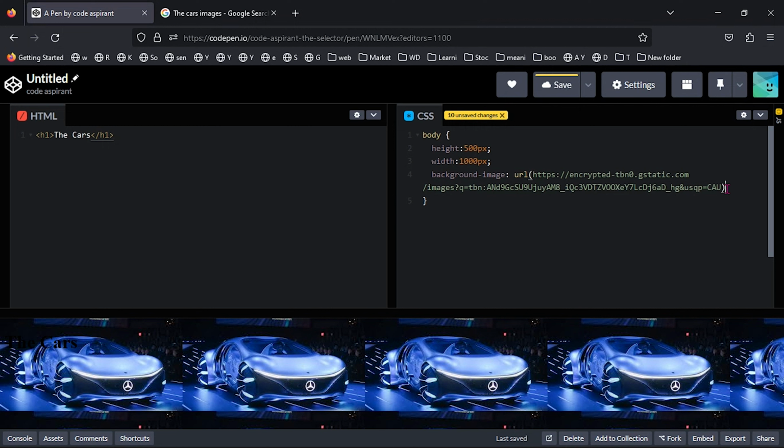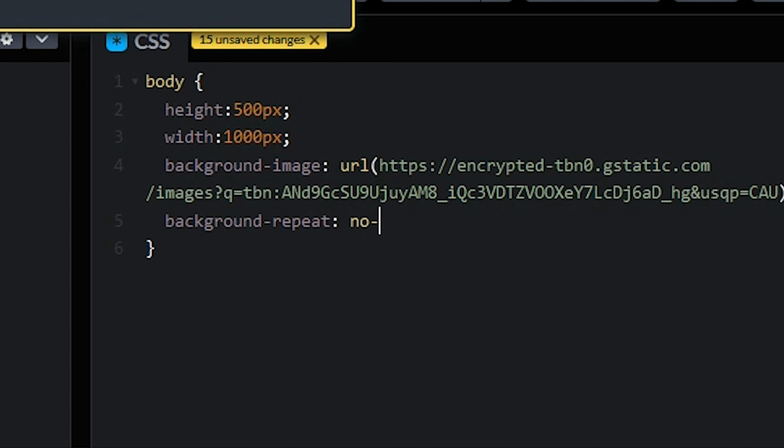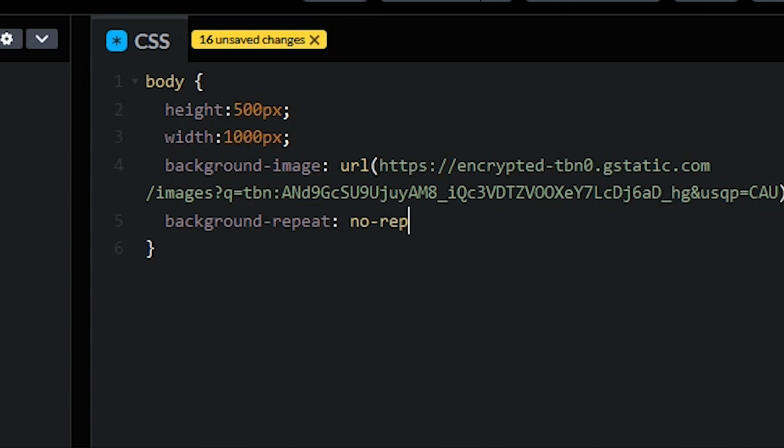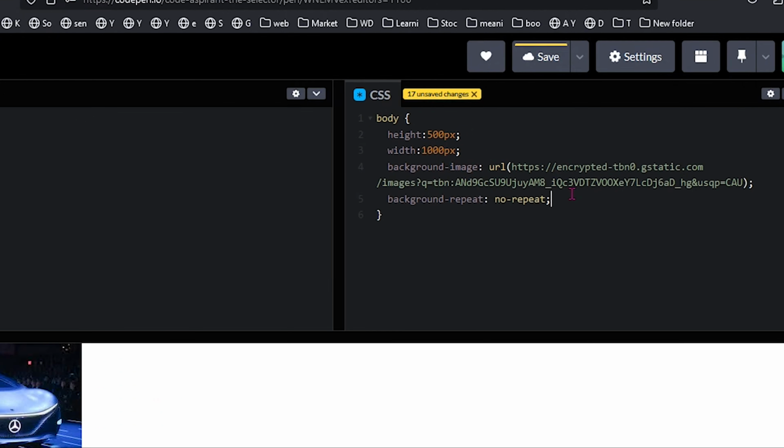So if you don't want that, in that case you want to give another property, that is background-repeat. We don't want this image to repeat, so I'm going to give no-repeat. And see, now we can see only one image that is aligned at the left side behind this text. We don't want this to be right here. I want this image to be aligned at center.